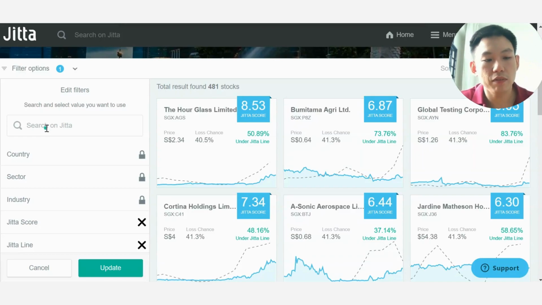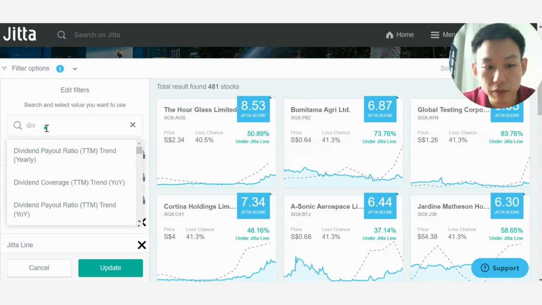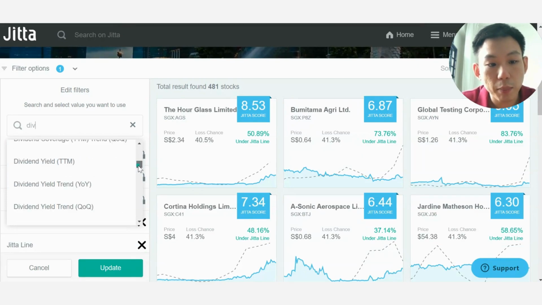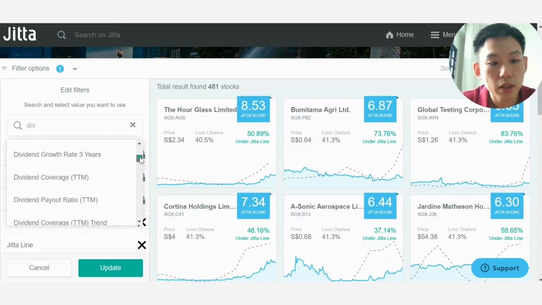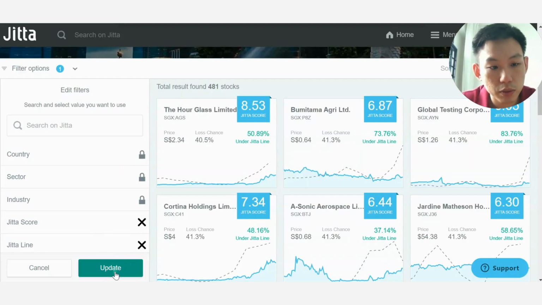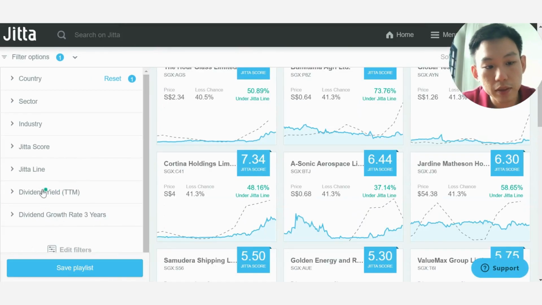But you can search, for example, if I want to go for quality dividend stocks. Okay, so right now I'm going to type DIV, and with DIV I can see a lot of dividend metrics over here. Let's select dividend yield, trailing 12 months, as well as the dividend growth rate, 3 years. So once we do that, we click on update. All right, so you can see these two fields are being populated here.